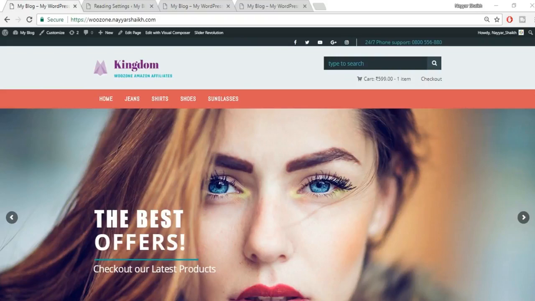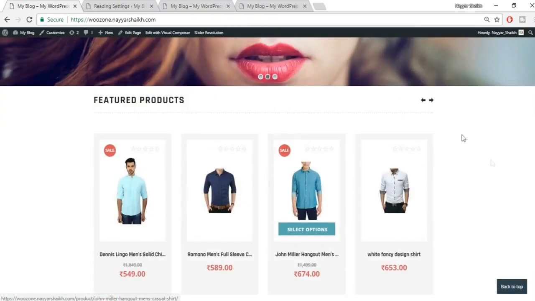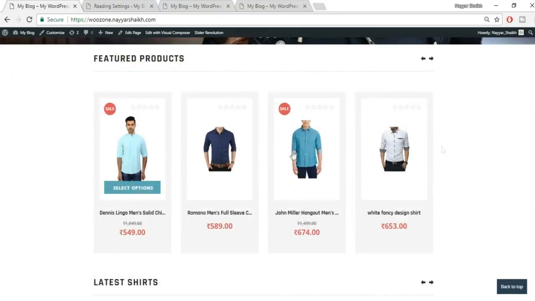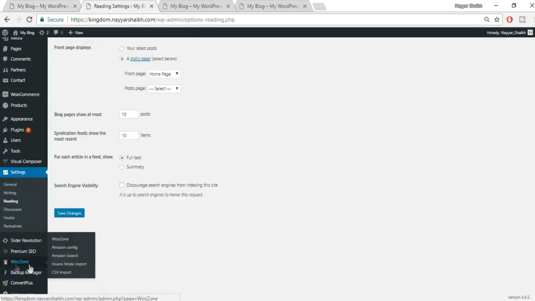Okay guys, now let's start doing the most important thing, which is to create these products, which is to see how to import products from Amazon and so on. Okay, so come back to your dashboard. At the bottom you'll see this Woozone plugin. Just click on that.